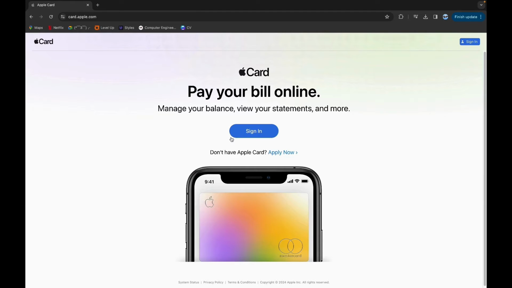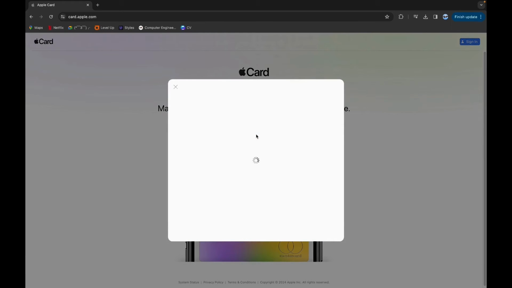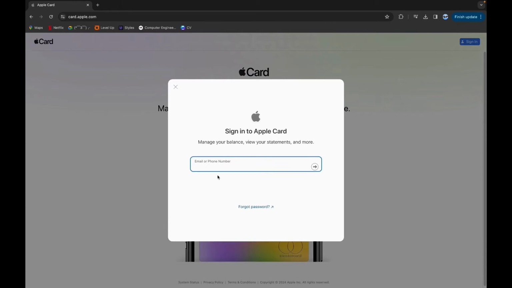Now here you can see the sign in option. Click on it. Now you'll need your email or your phone number to sign in, so type in your email or your phone number. Here I am typing my email. Now click on this arrow.